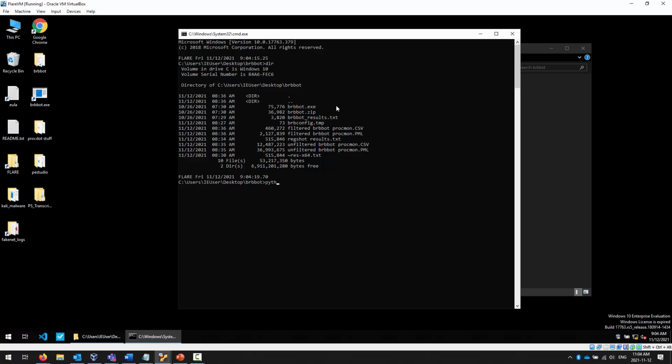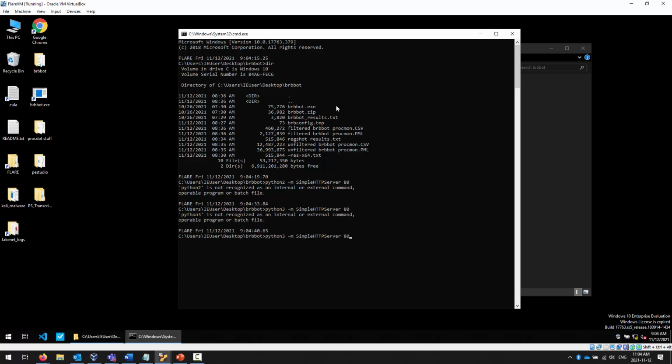Now, Python 2 -m SimpleHTTPServer on port 80. Python 2. Okay, well, let's try Python 3. Okay, let's try Python. Module SimpleHTTPServer is not installed. Okay, so I can't do that trick for going backwards. So I'm going to need to do something else.